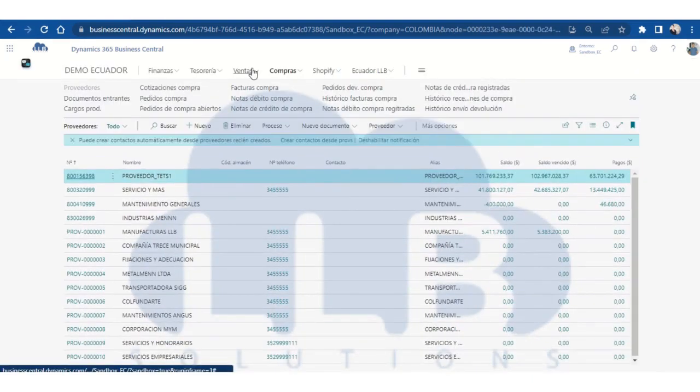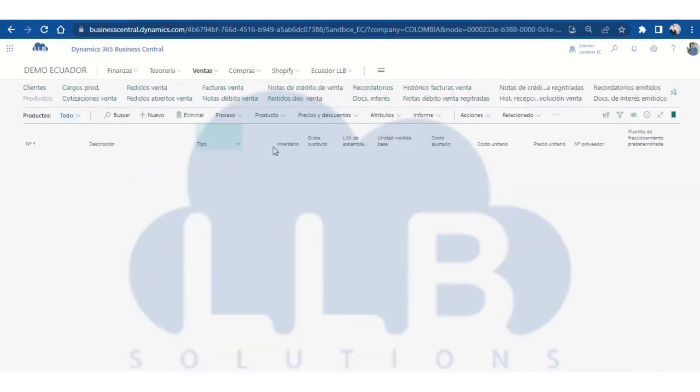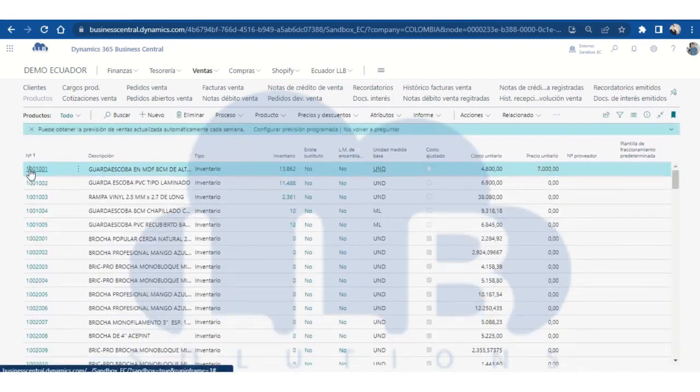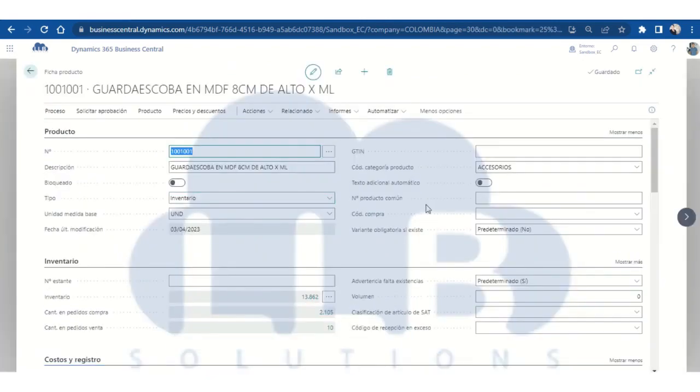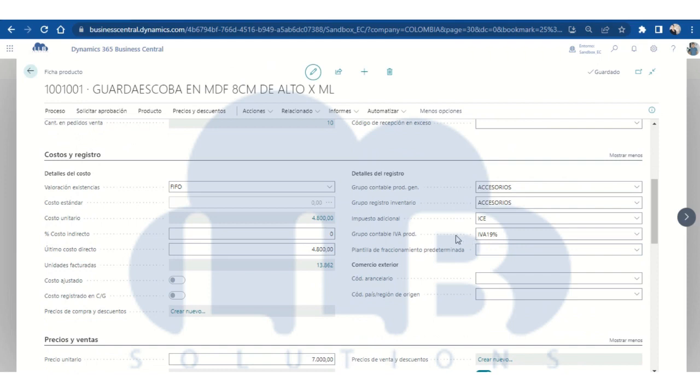Also in our product master, we are going to be able to add if the product has value added tax or also transacts with the additional tax. We can add it. When we call this product in the purchase or sale document, it will bring the additional tax and the general tax, in this case 19%.